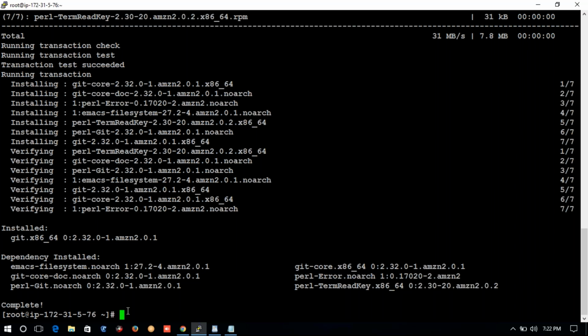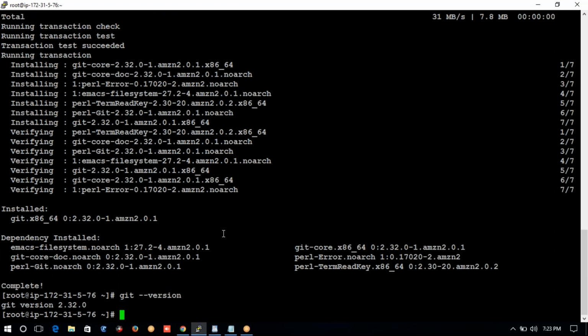How to check whether the application is installed or not? Can you do this? git space hyphen hyphen version. Yes, version. V-E-R-S-I-O-N. No, there is no T. Okay. Yes, good. Enter. Nice. See, Git version is 2.32.0. See here, we have the same version.